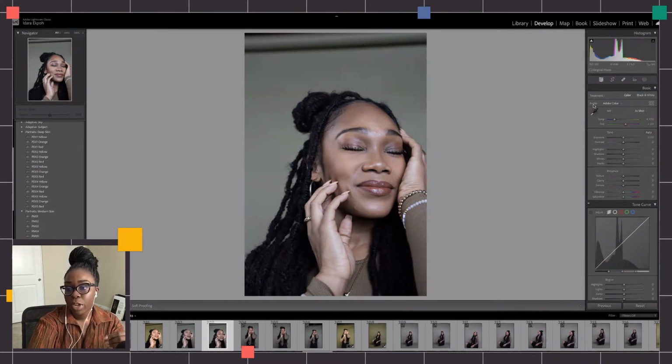So if you see where it says profile, you'll see that it is currently in the profile Adobe color. And if you click down here, this is where you'll see that Adobe automatically gives you some favorite profiles. So you have landscape, portrait, standard, vivid, and monochrome. You can see how that automatically changes the way that the image is looking depending on the profile.